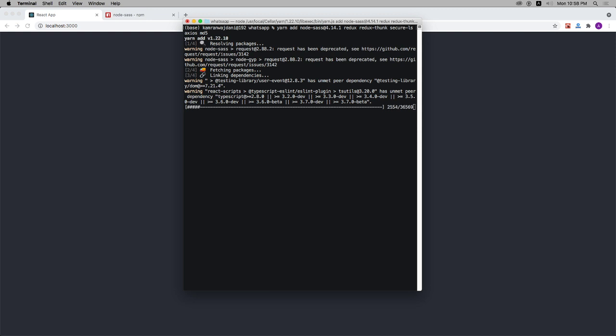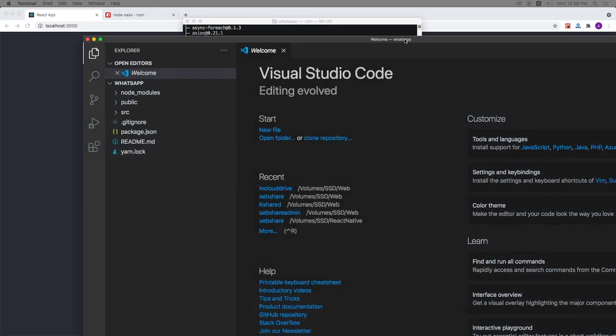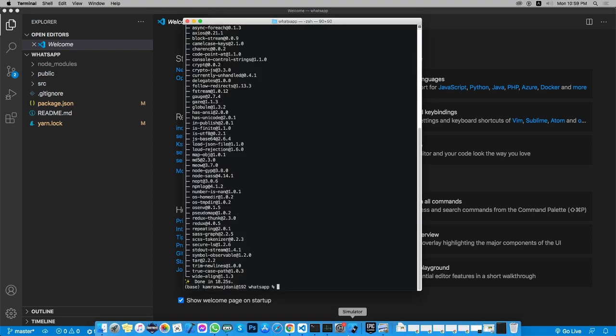Now we need to open this project inside VS Code. So I will go inside File, Open, and I'll select the whatsapp folder, and here is the whatsapp folder. Great. Now we need to wait for the terminal to finish up. Here we go. So we are up and running.